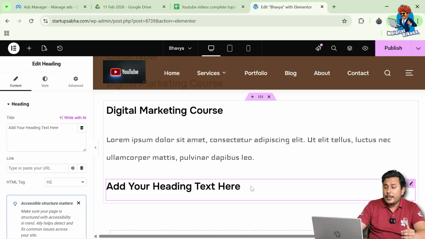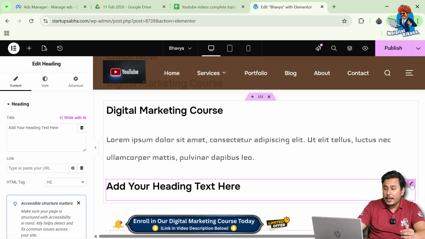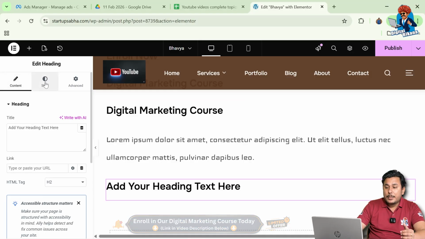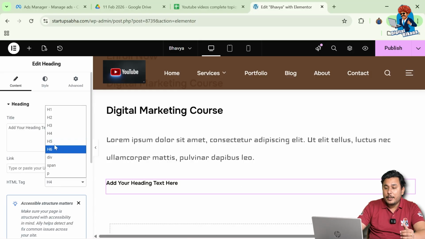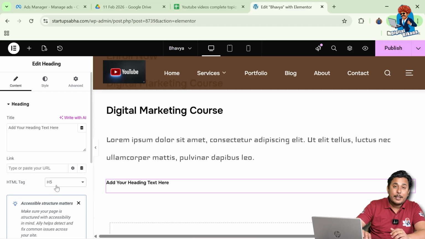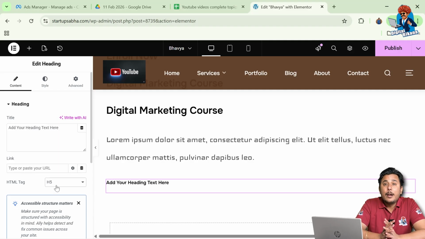right? So to edit this heading, again you can click on the pen icon in the top right corner of this heading. So I have clicked on that, and in the left side toolbar, as you can see, there are the content settings, the style setting, and the advanced setting. You just need to go to the content settings, right? And here in the HTML tag you can change the heading size, like whether you want an h4 heading or an h5 heading or h3 or whatever as per your requirement. So this is how you can add heading and subheading in Elementor.